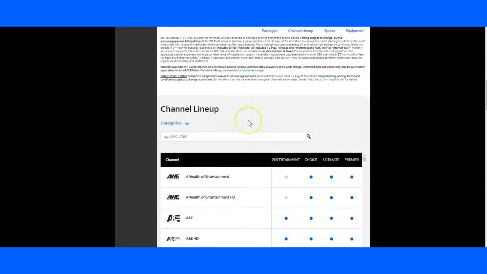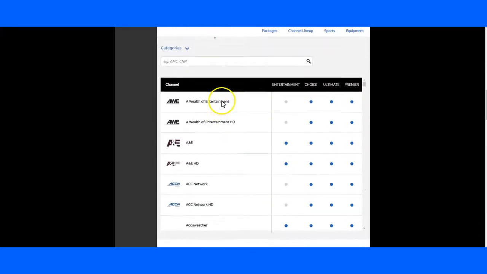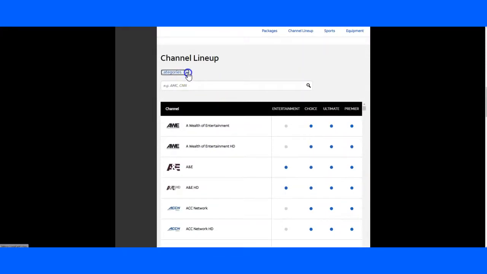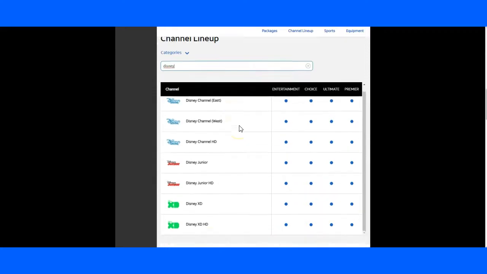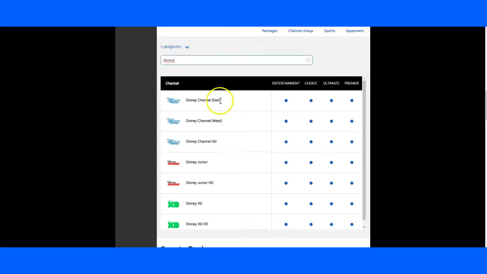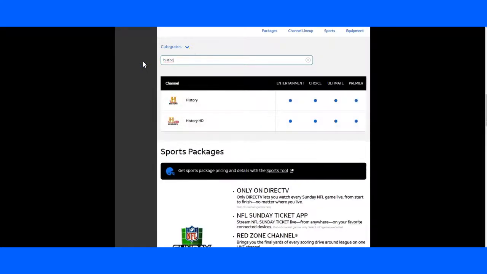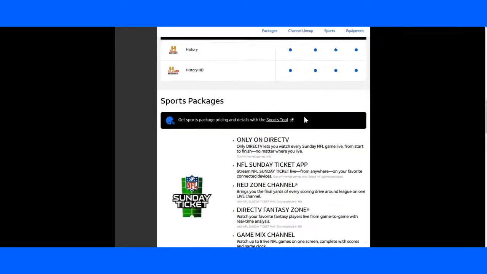Another awesome tool in the MST tool is the channel lineup. You can search by categories or you can search by the specific channel. For example, if we were looking for Disney, you could type in Disney and it would tell you exactly what Disney channels are included in each package. For another example, if we wanted to look up the History Channel, we can type in History and it shows you that the History Channel is included on each package.